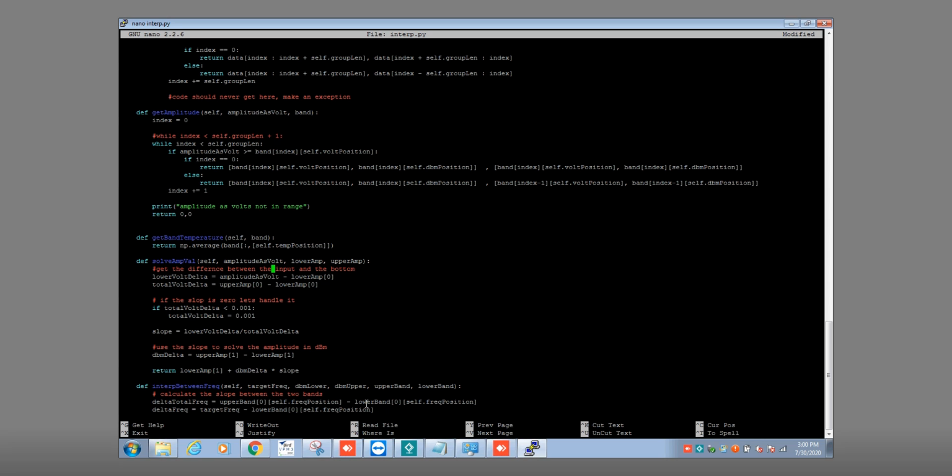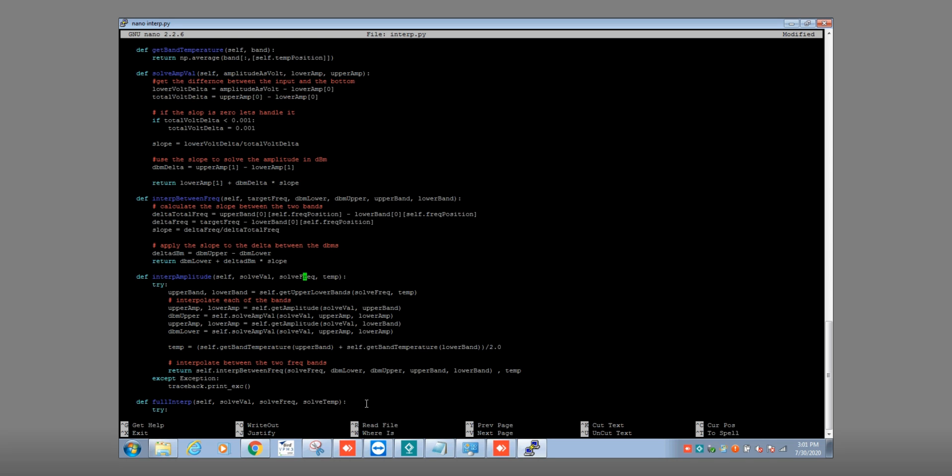Now we're getting into higher level functions, which just call the functions above. So we're solving an amplitude value. We're interpolating between 2 frequencies. That's what this one does. So we give it the target frequency, the dBm lower and dBm upper, and then the upper band and the lower band data, and it interpolates between those. And again, that one's linear interpolation.